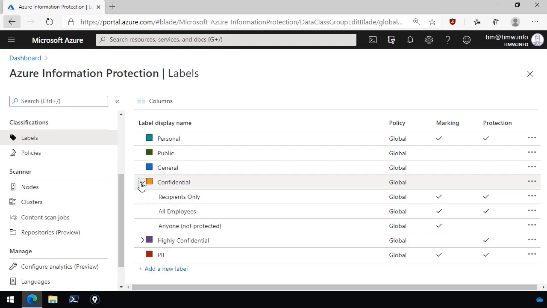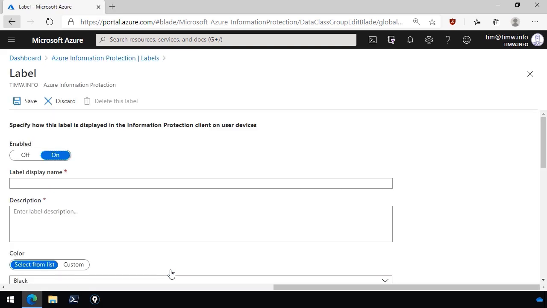And notice that a label can have one or more sub-labels or tags. Confidential could be further classified as recipients only or for all employees, etc. The notion of how you build your labels, that's another whole architectural discussion that we don't need to be worried about. What I'm trying to transmit here is that you can use existing labels that Azure provides in addition to, as you see here, add a new label. Let me just jump in there for a second and show you some of the highlights.